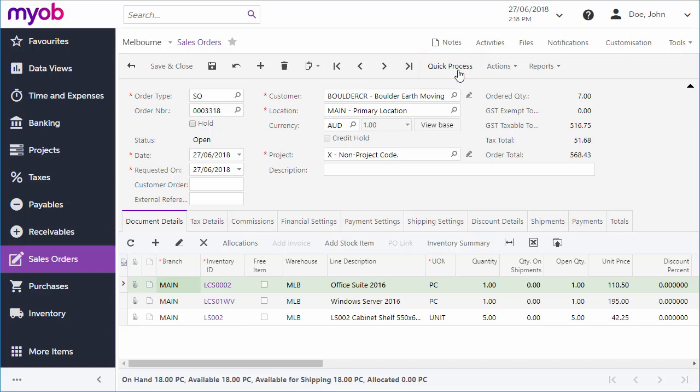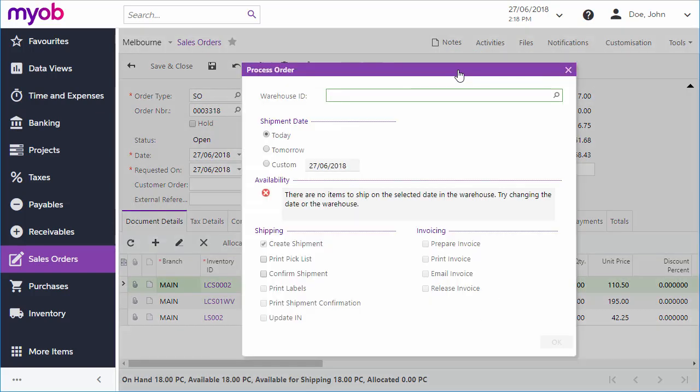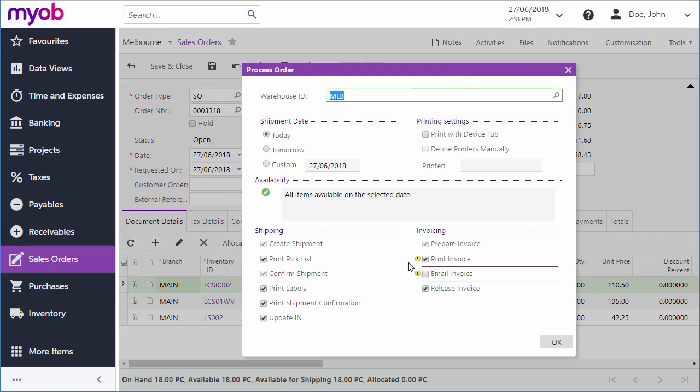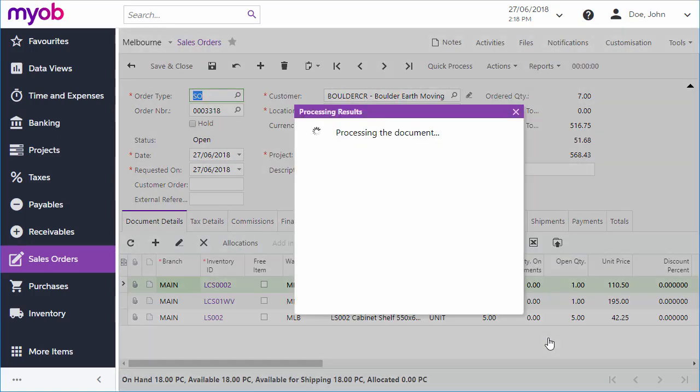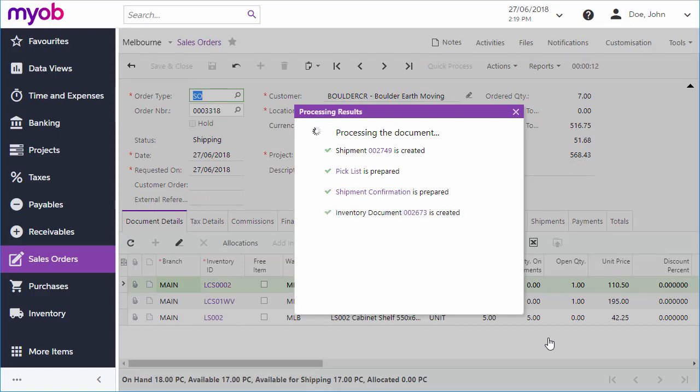Once you've created and saved a sales order, you can click this button to create a shipment, a pick list and an invoice in one operation, printing or sending documents as required. Just set the shipment date, tick the boxes for all of the actions you want to perform, and then click OK to begin processing the order. Each step of the process is ticked off one by one as it happens.